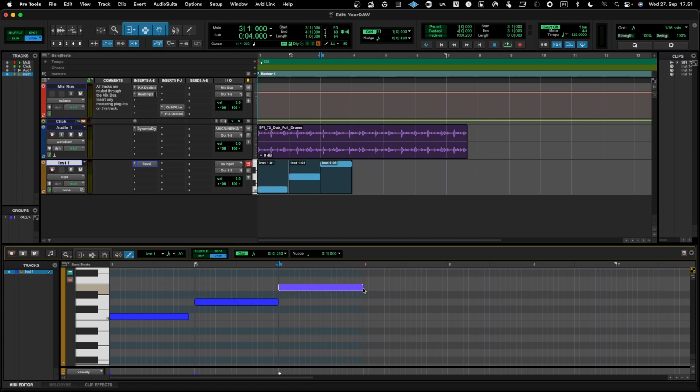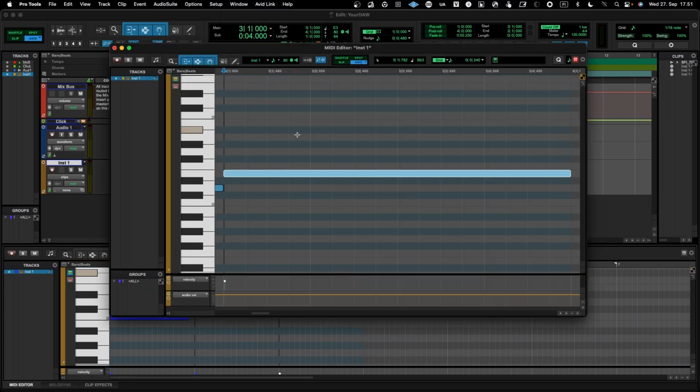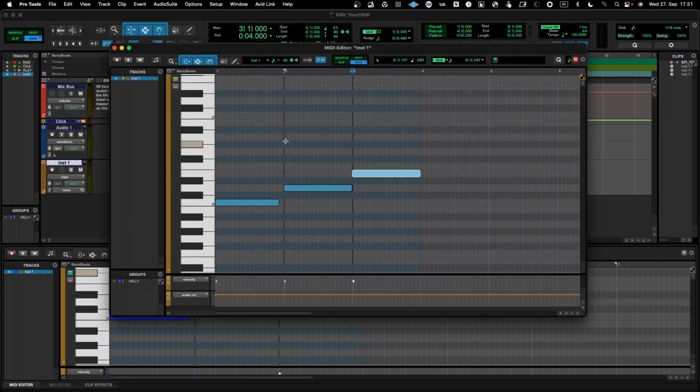The MIDI editor can be opened within the main edit window or as a separate floating window on top of the main editing view. Now let's close the MIDI editing window and explore audio editing in Pro Tools.